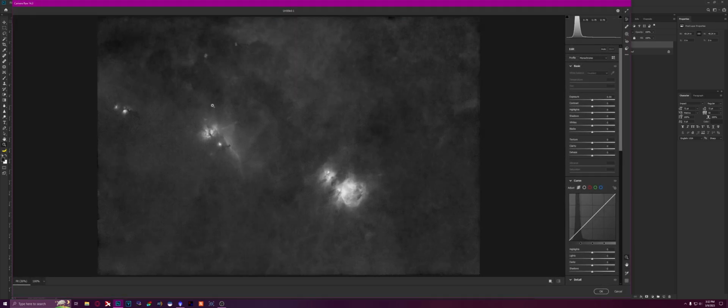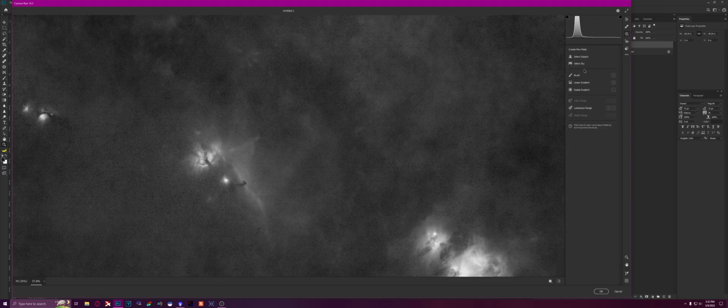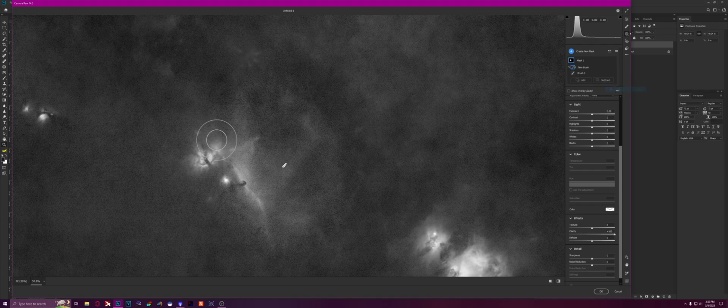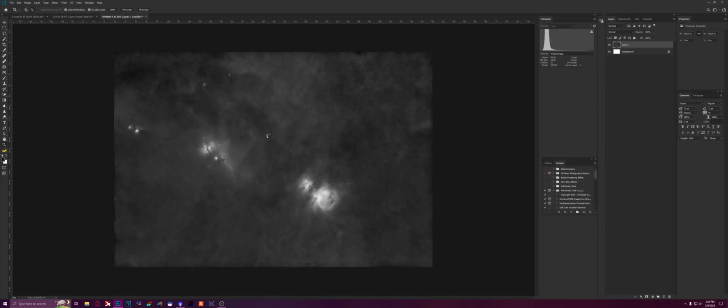Go to Camera Raw filter, go in here, create a brush mask, turn up your clarity, and then just go around this area here where that hydrogen alpha gas is. So you can see that really brings it out. And then we're going to go to subtract. I'm going to click right there where that star is supposed to be. I'm going to go down here a little bit too. So that brought out all that.